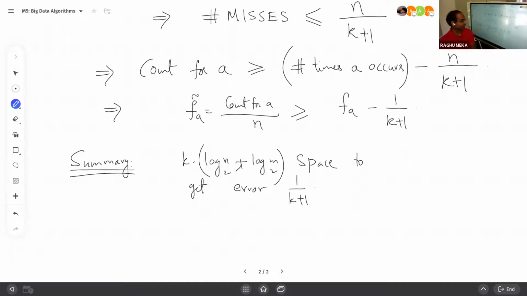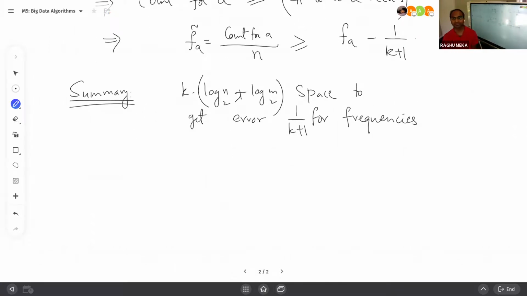Okay, so as I said, we should think of k as being something like 1 over epsilon. If I wanted 0.1 additive accuracy, then I would set k to be something like 9, and then I just say 9 log n plus log n. And you can also see that this is a very practically efficient algorithm.